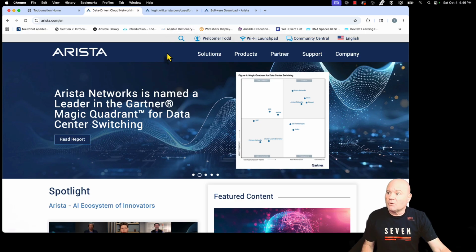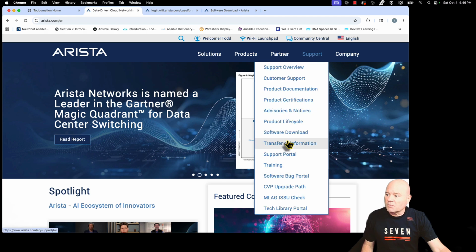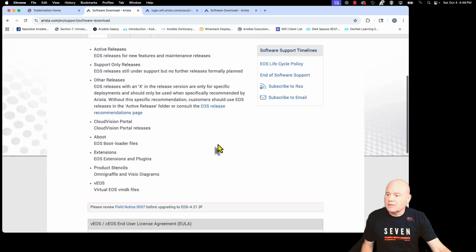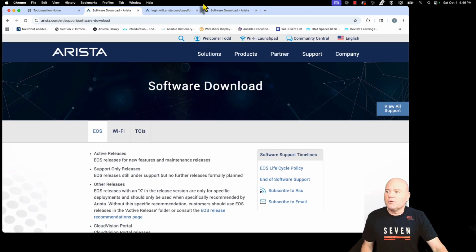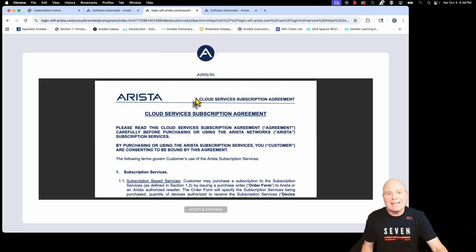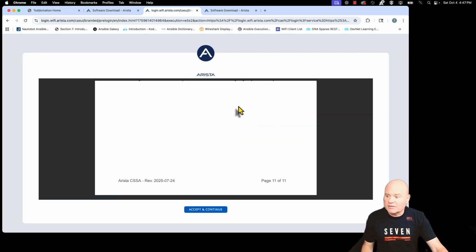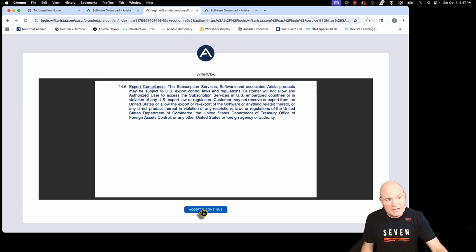Toddomation.net account. So the first thing that we want to click on is we're going to go to support, and from support, we're going to go to software download. Okay. Now, the very first time you do this, you're actually going to see this page, and it's the Cloud Services Subscription Agreement. You're going to have to scroll all the way down to the bottom, and you will have to hit accept and continue in order for you to actually get to those download pages.